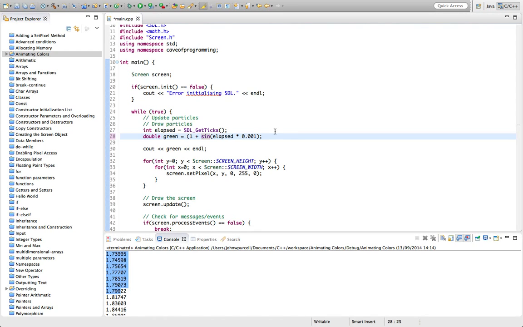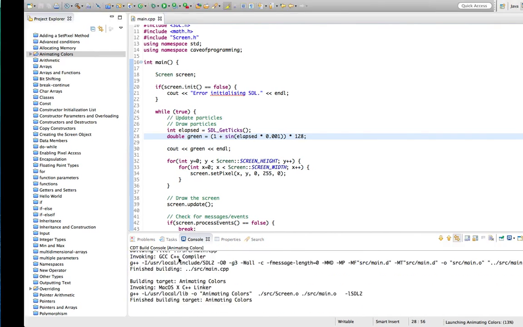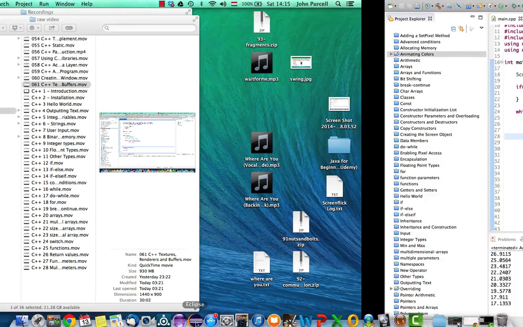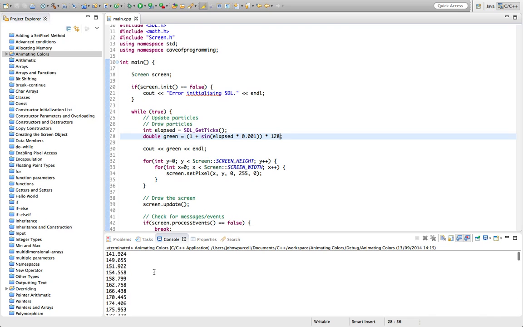Now if we take that and multiply it by half of the maximum value that we want it to reach, half of 255 would be 127.5, but let's multiply it by 128 and see what that looks like. If I run this, leave it for a bit and then quit and take a look, hopefully the maximum value of this will be 255 point something.